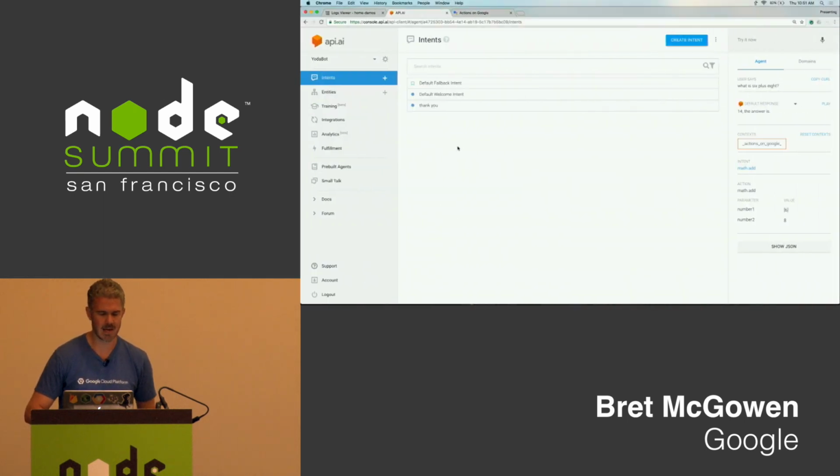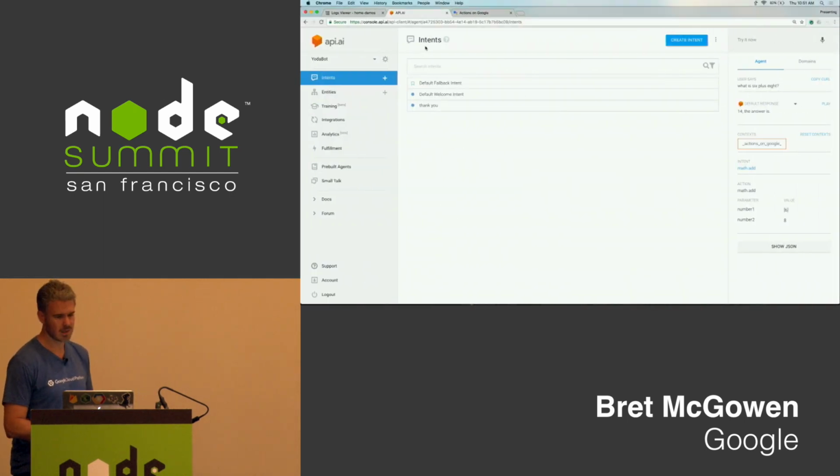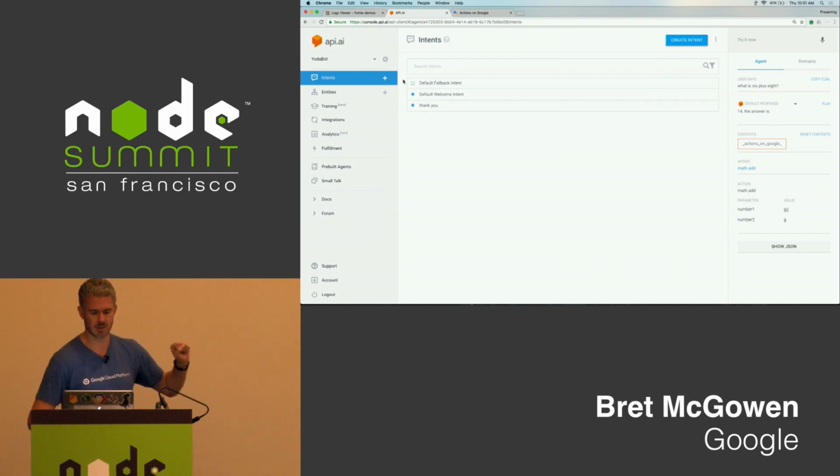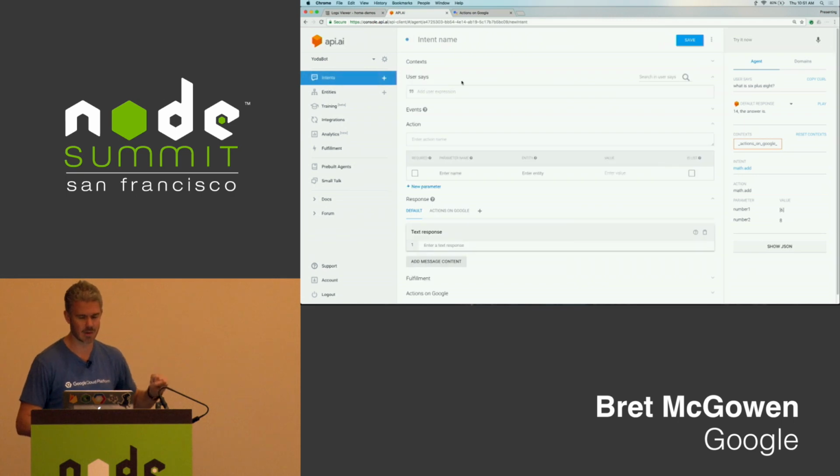So here's the API.AI console. And it comes with a few different intents. So the default welcome intent is basically once the assistant hands over control to your app, this is the first intent that gets run. And so let's take a look at what an intent is and how it works. So there are a few things here. You can name it. So I'm going to call it math.add. And that might be a clue for what we're about to do.